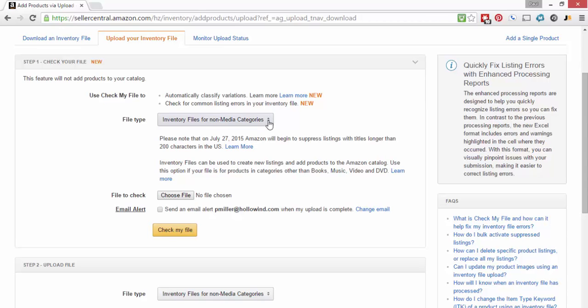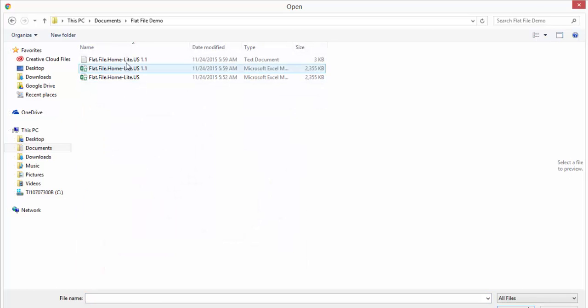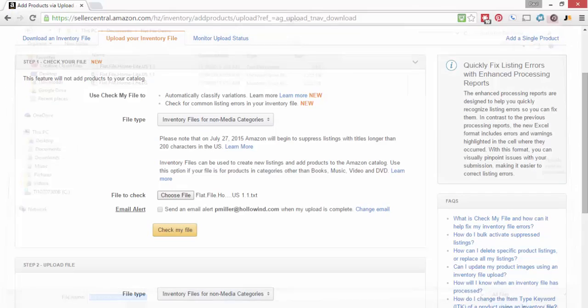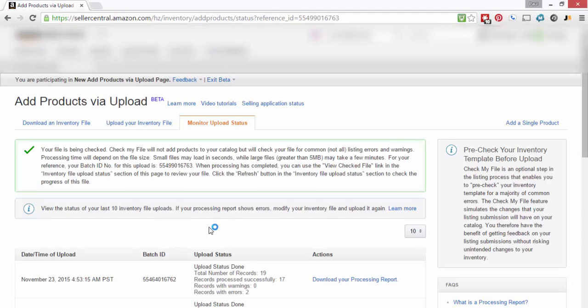So to check our file, we're simply going to select the file type in the first box, which is inventory files for non-media categories, and then we're going to go down and choose our file, which is the text file we saved earlier. It asks us if we want an email alert for the processing report, and you don't really need that because it's going to show up automatically in your next step, which is the monitor upload status. Once you've selected the file, go ahead and click the Check My File box, and you'll be redirected over to the reporting window which says Monitor Upload Status.